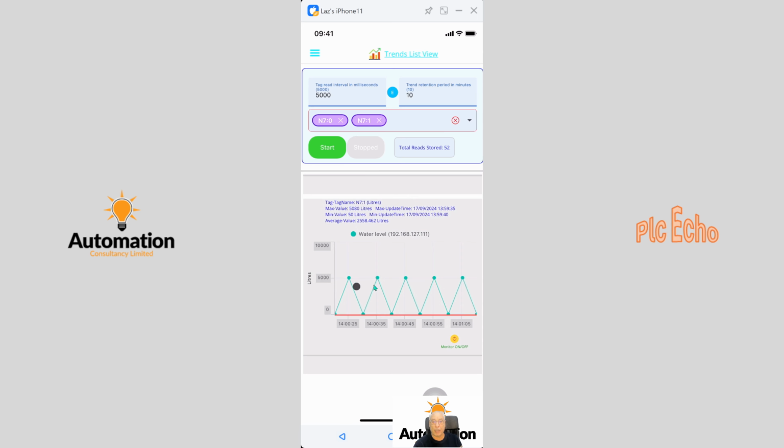Let's see if we can go back. Now we're going back in time. If you wish to know what the value is, you just click on the dot and it tells you the value is 5 liters because it's in milliliters at the moment.